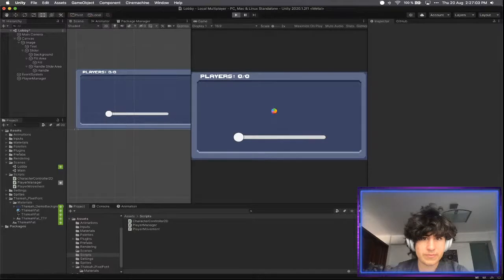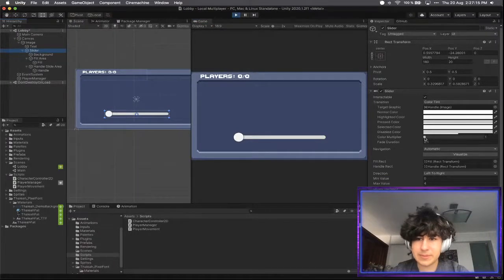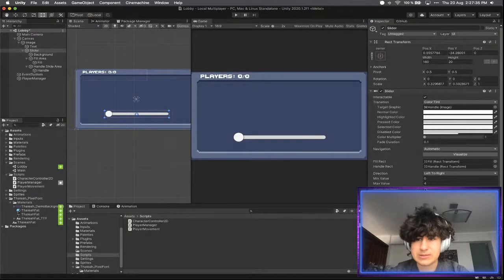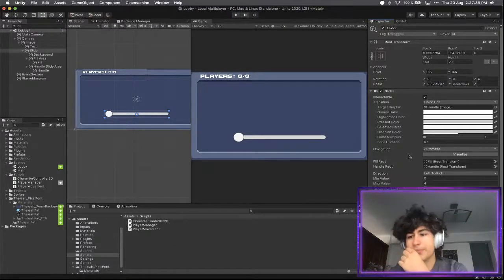Play. I still can't drag this for some reason. But if I go in here and change the value, nothing. Let's check that so it doesn't get a thing. Take to interactable. I don't understand.